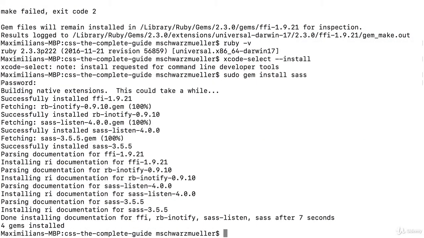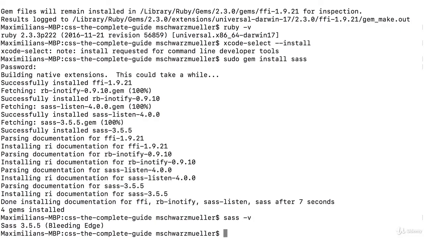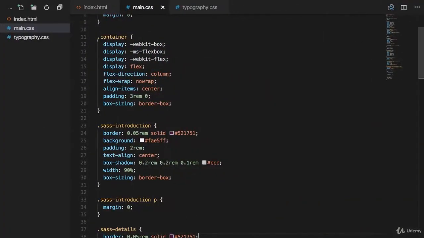And now this looks much better. You can confirm that it was installed successfully by running sass -v here. And it should give you the latest Sass version you just installed. Now with that, you're ready to write Sass code. And for that, I'll switch back in our project.